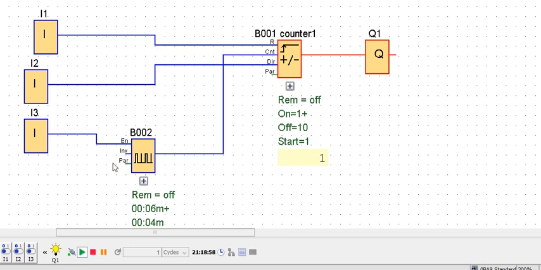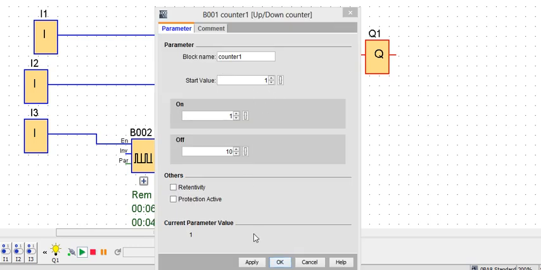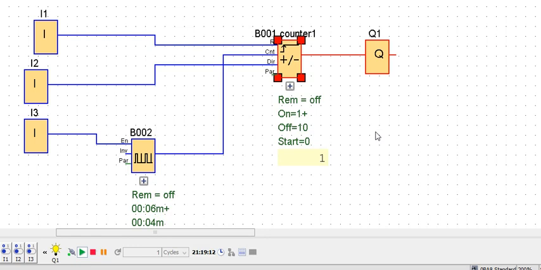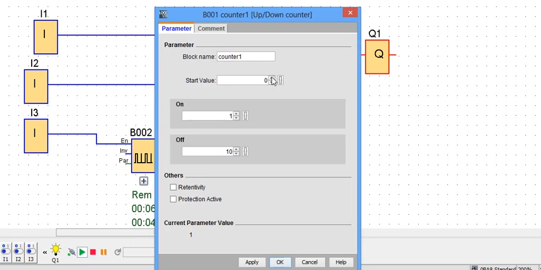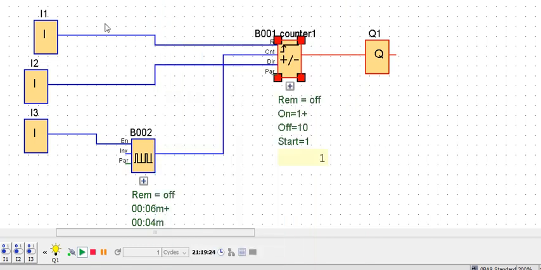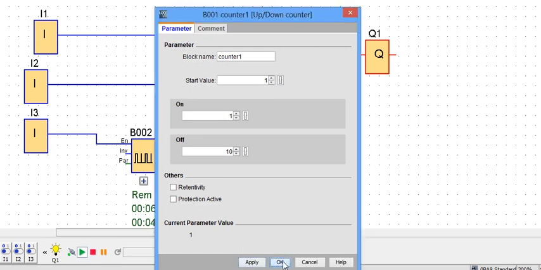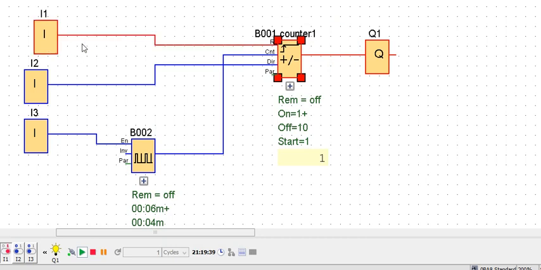Now as you can see, let's 1. Okay, apply. Okay, I will start from 0. Better. Okay, now as you can see, switch off 1, and on value is 1. Apply. Okay. Okay, now I have to reset my counter and start from 1. Start from 1. Apply. Okay, reset the counter.